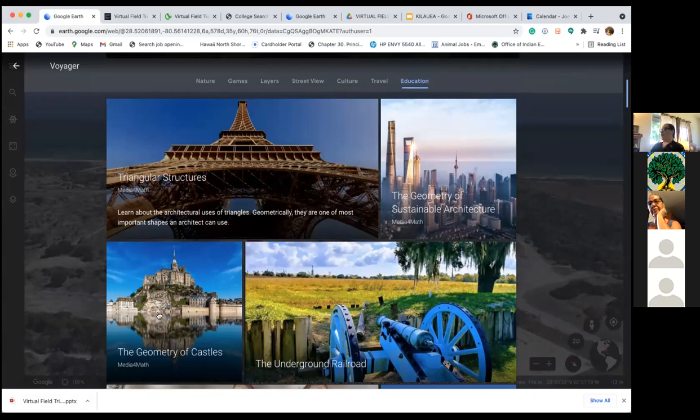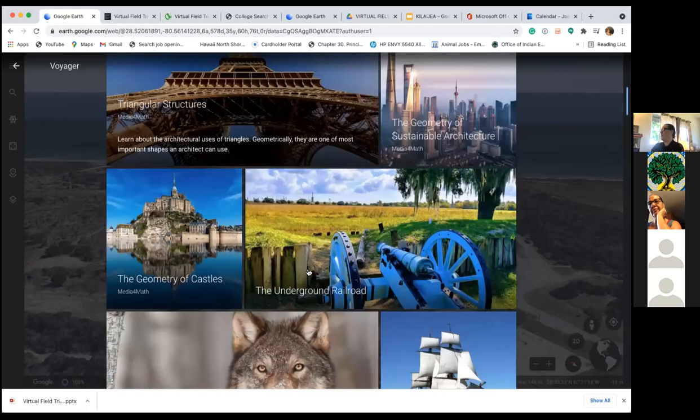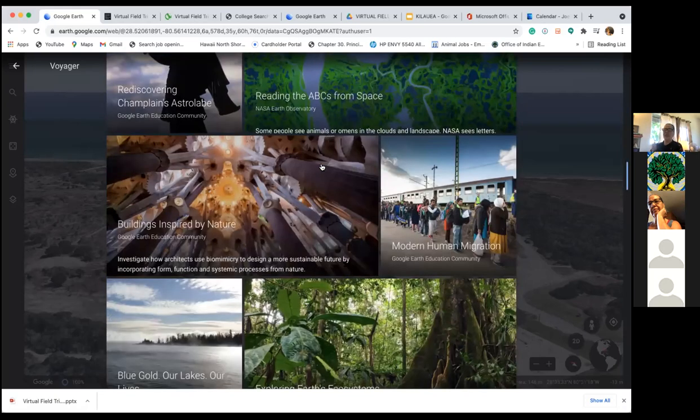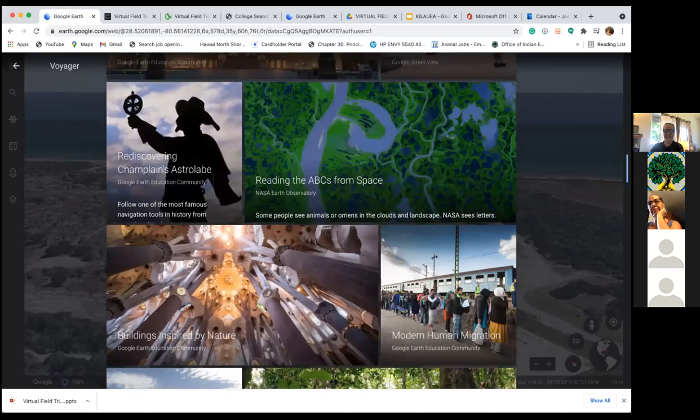You could just look at some of these and think of them as samples and then go ahead and create your own. And we'll get into that a little later. But again, you could just see all of the amazing content here. Even reading ABCs from space. So this could be a rabbit hole that you could really go down because there are so many amazing tools. So that's Google Earth ready-made content. Sorry. Let's go back.